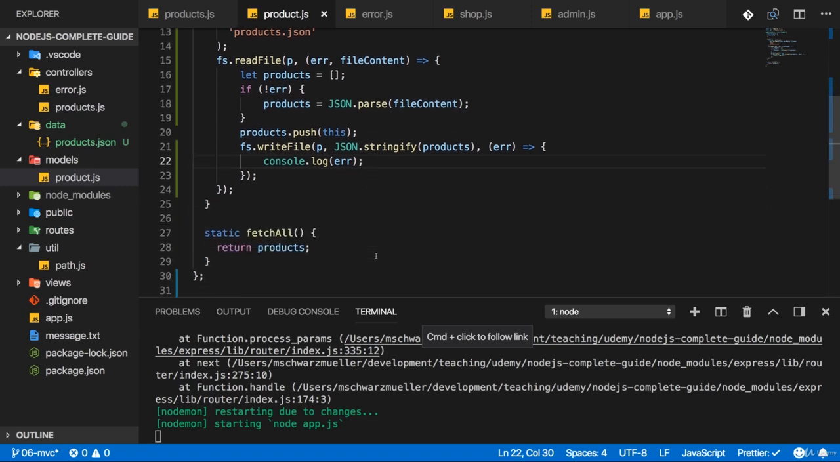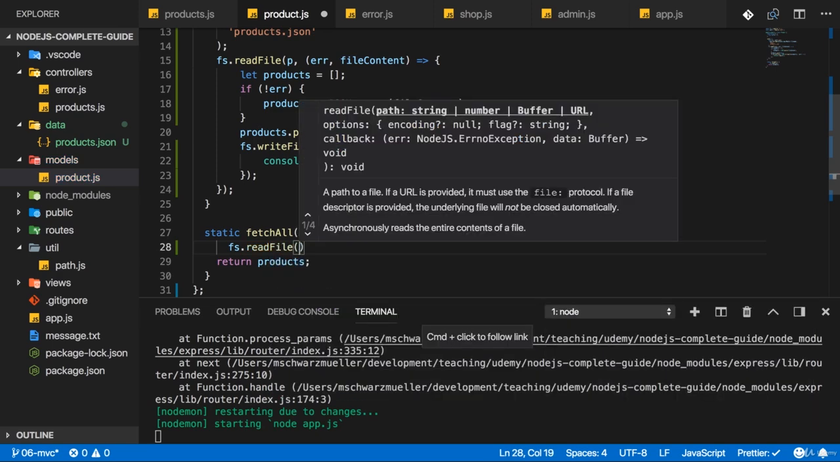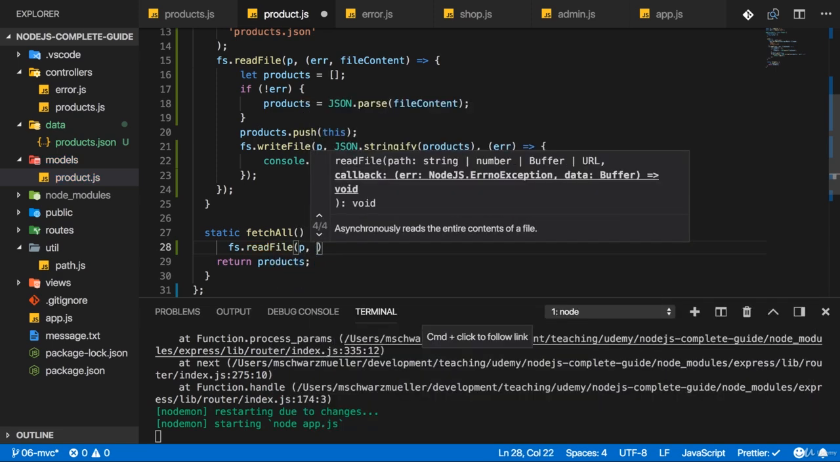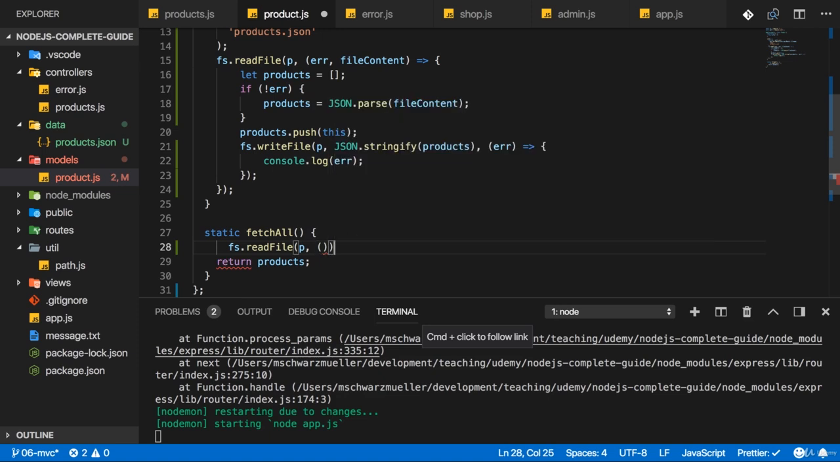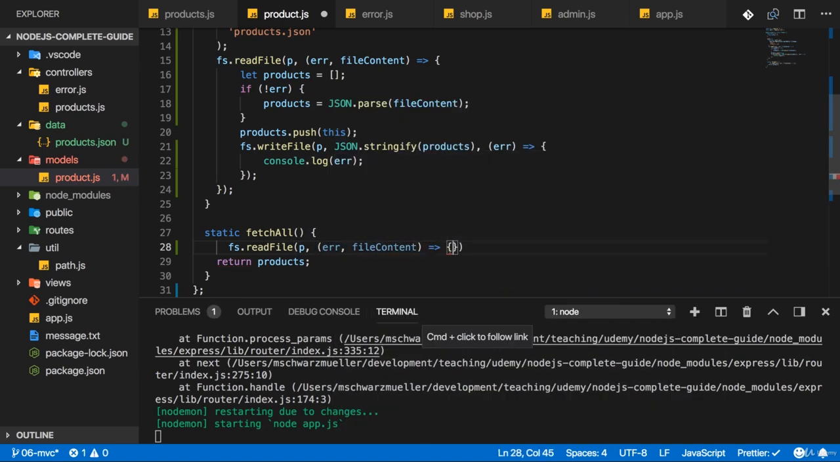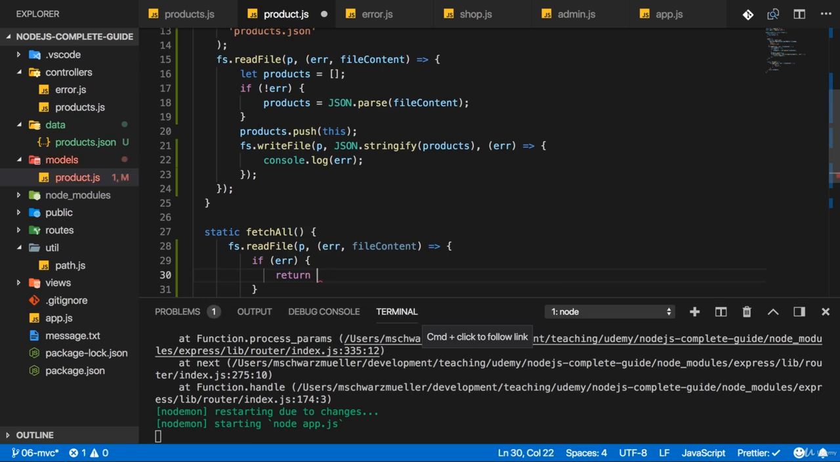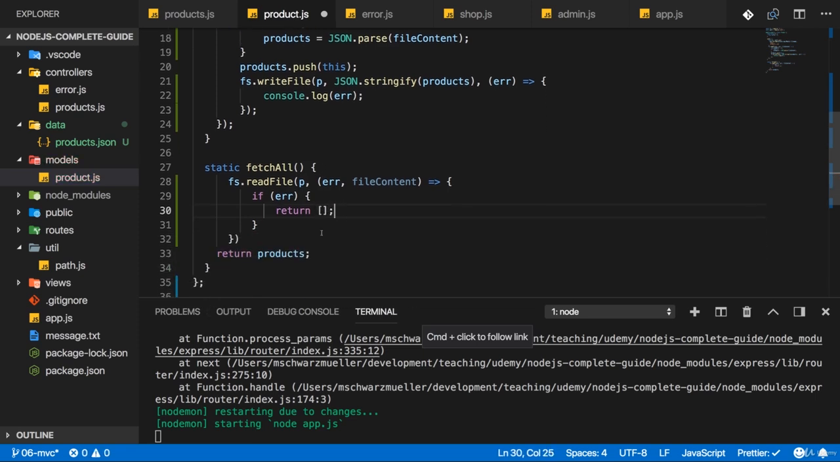Now, obviously, we also want to be able to fetch the data from there. So in fetch all, I also want to read this file here. I will read the file at my path, and I also will therefore get my error or the file content, use an arrow function here, and this will then hold the data I want to use. Now, if I got an error here, I want to return an empty array, because then I got no products, right? I always want to return an array, because that is what fetch all expects, but it should at least be empty in case of an error.